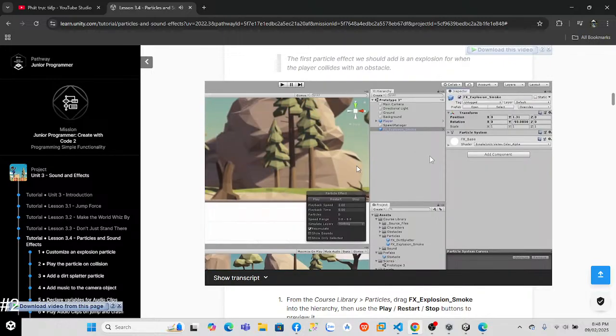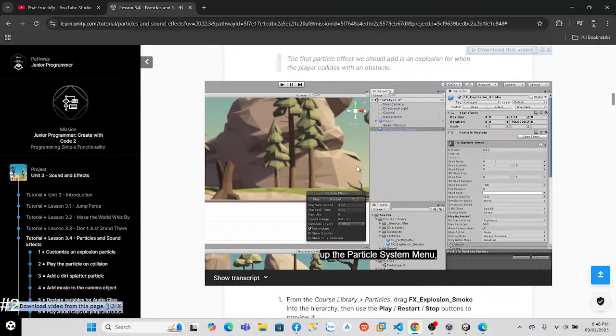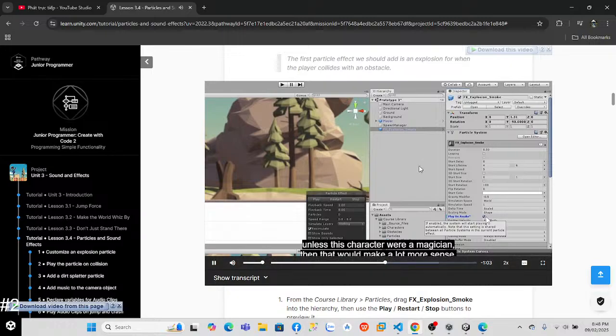One thing that you want to be really careful of, though, with your particle effects is if you open up the particle system menu, you can actually see there's a play on awake, and if we set that to true, that would immediately create a huge puff of smoke when the game starts. That's not exactly what we want to happen. That's not the kind of effect that we're trying to create, unless this character were a magician. That would make a lot more sense. So we'll uncheck the play on awake.